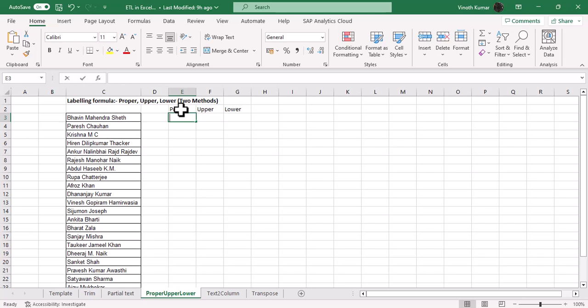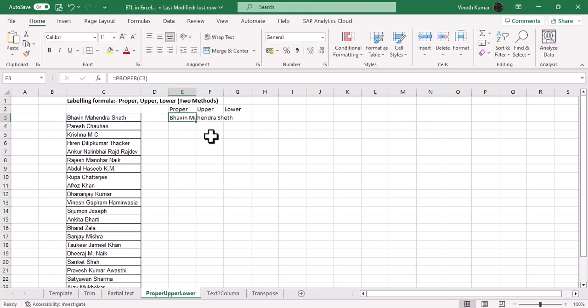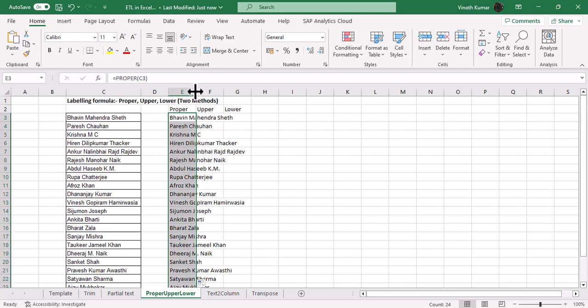So I'm going to just say equals proper, and then select this and give an enter, and then when I double click and send it down, it should work if it is a continuous data set. If not, I'm going to just drag and drop it. This is one way that I can use it in the old school methodology.